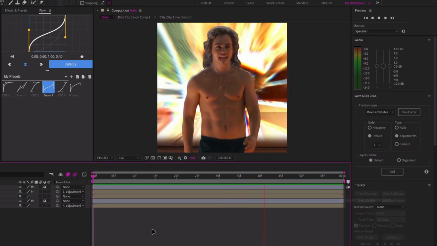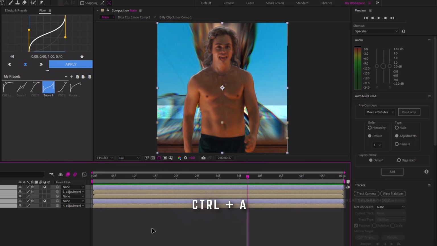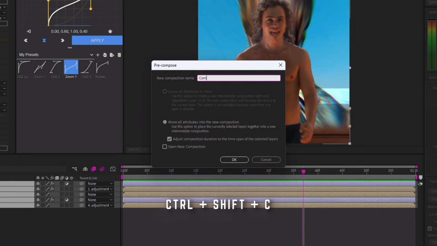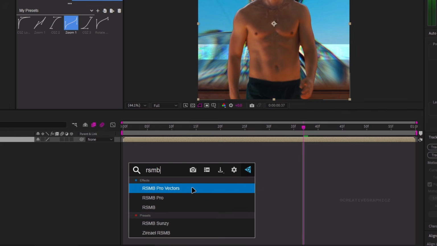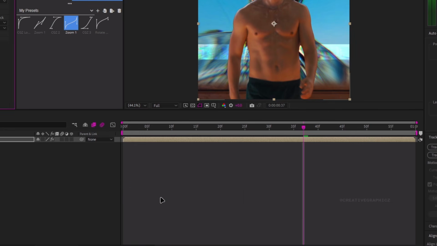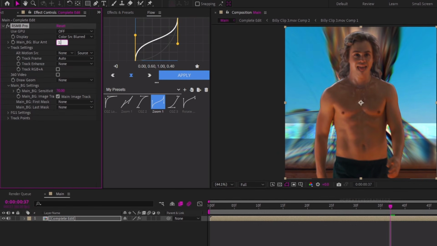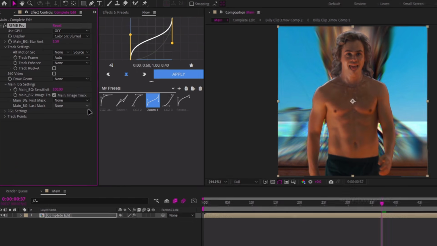Finally, add RSMB for smoothness, so select all layers and change into a compound clip. Then apply the RSMB effect with RSMB Pro for better results. As normal RSMB can cause some frame blending glitches, so for that use RSMB Pro.